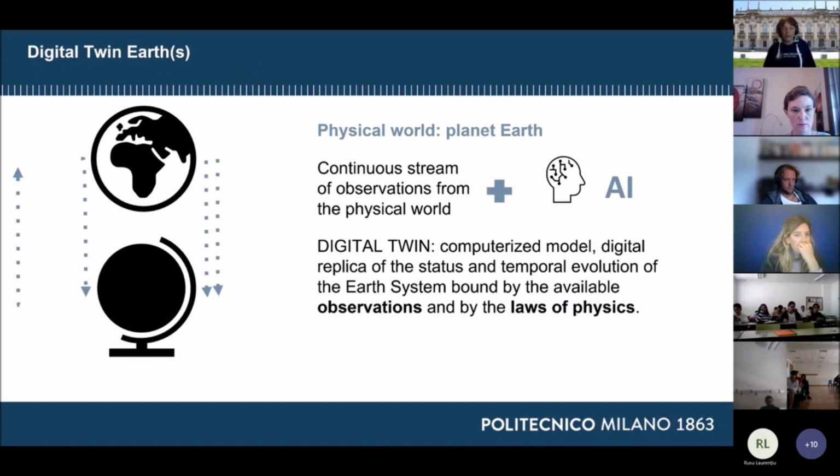Okay, and already Dr. Polinelli explained what is artificial intelligence or machine learning and how it is already used in some cases. You have to consider that this will be used in every field, as a matter of fact. So the general idea of this digital twin Earth is to have a physical world, which is the planet Earth, and having this continuous stream of observations coming from the physical world, adding the possibility of processing this big amount of data. Machine learning can help. I can say that also the traditional statistics can help it, but we have these new tools, which are the tools related to machine learning.